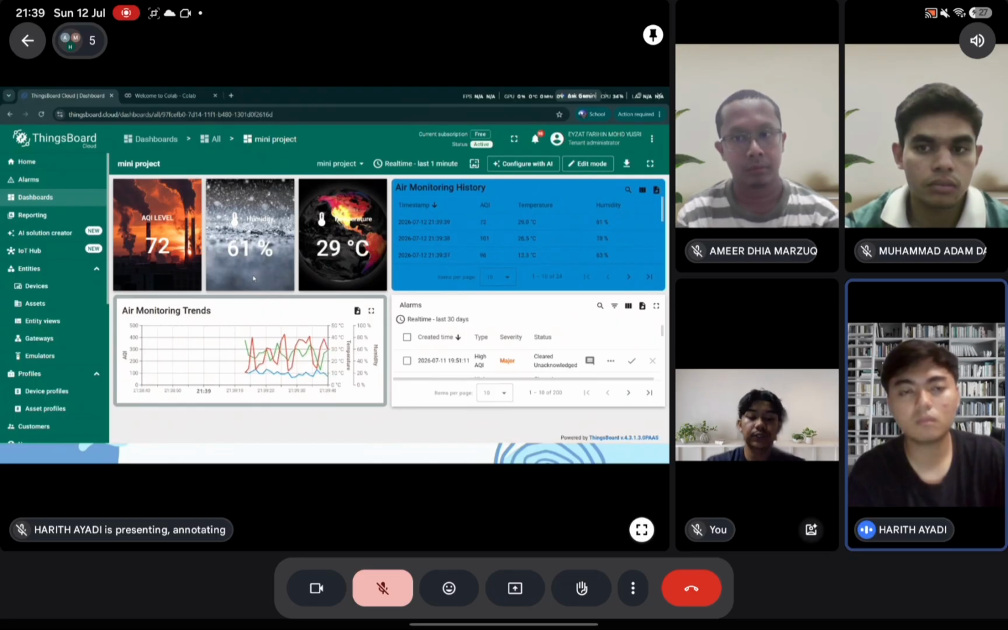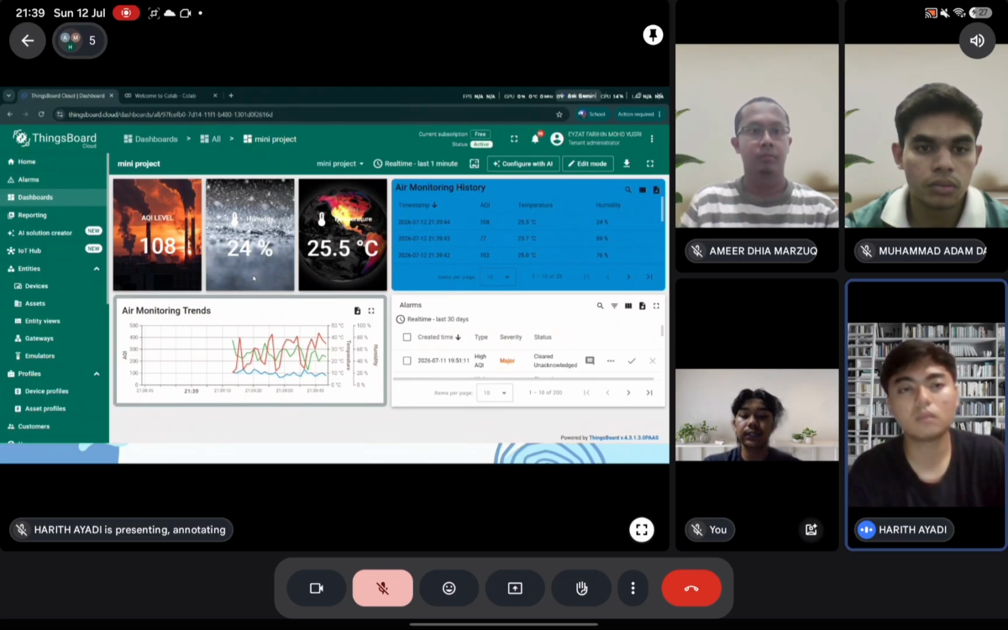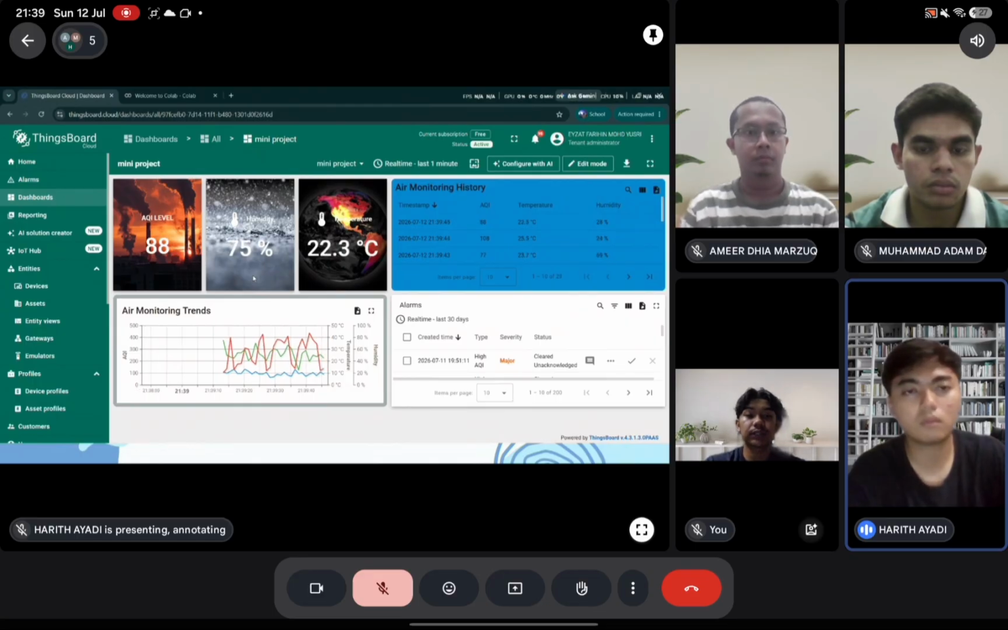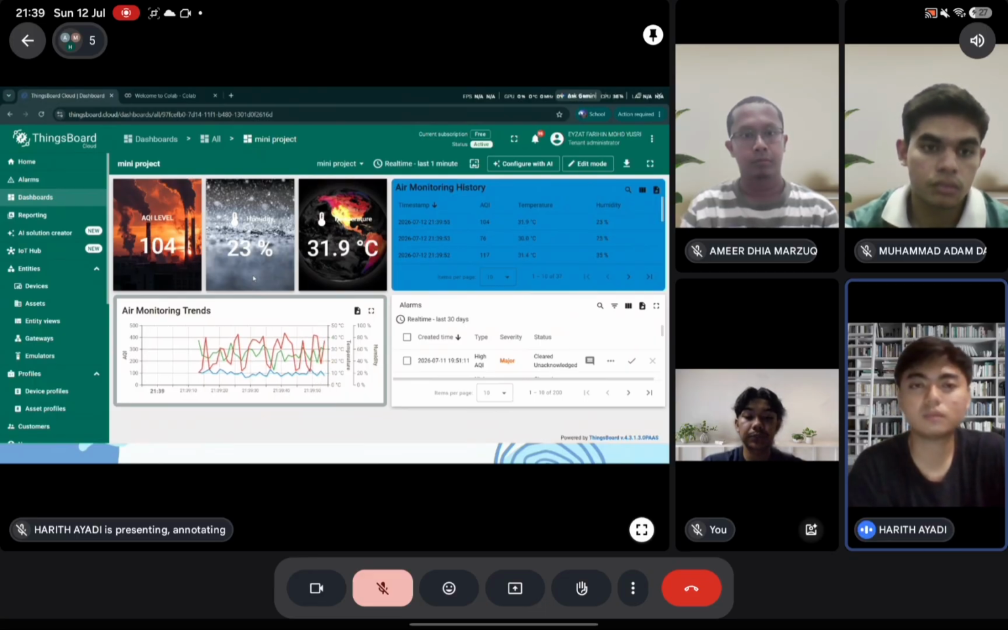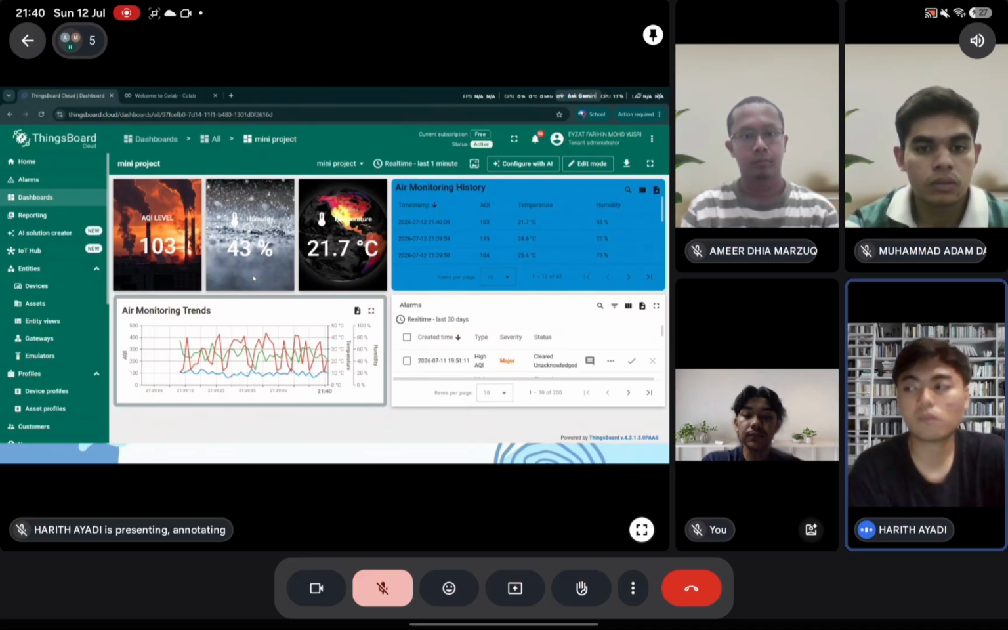First, at the top of the dashboard, we can see the three monitoring cards. The first card displays the latest air quality index, or we can call it AQI. The second card is humidity, and the last card is temperature. This value will continue to change as new data is uploaded.